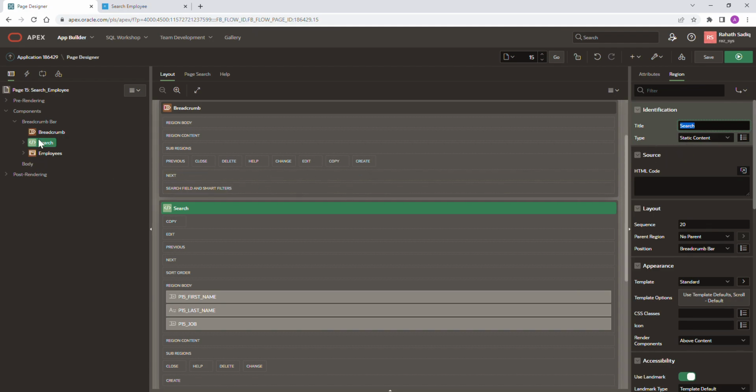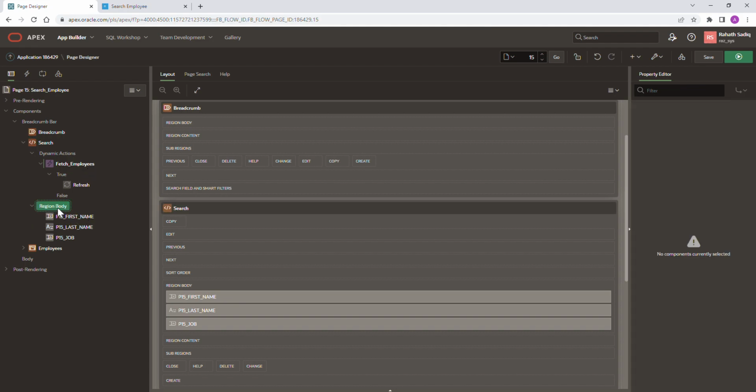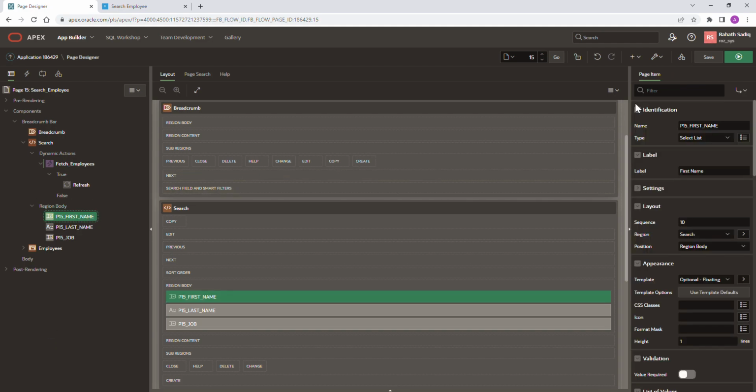That's good. Now let's go ahead and create three items. The way to do it is, in the region body, create page item. When you do that, it will create a page item called p15_new. Let's change the name of that. Okay, let's call it p15_first_name.